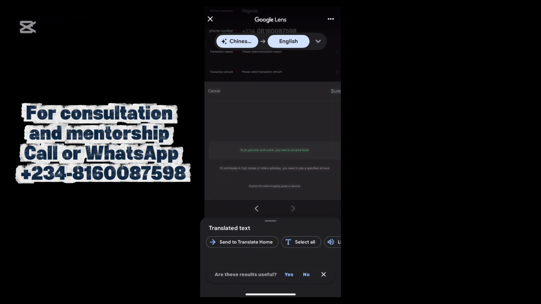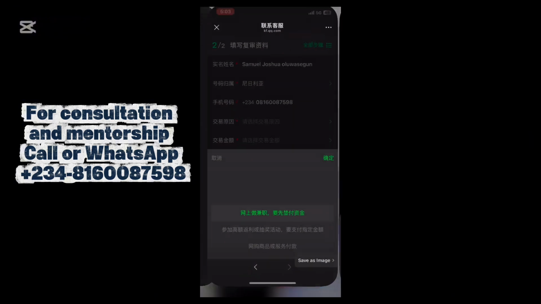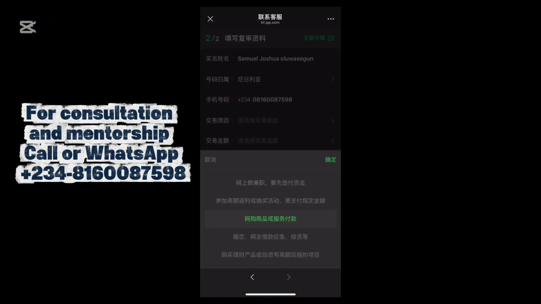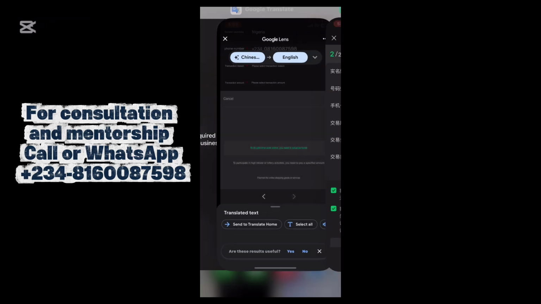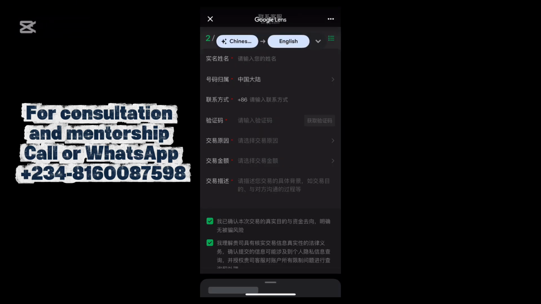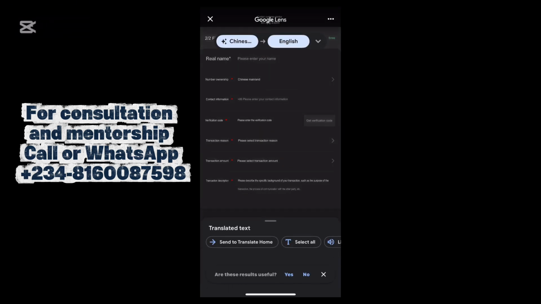So the first one here says, to do a part-time job online, you need to advance funds, participate in lottery, blah, blah, blah. You select the third option, which is payment online for online shopping, goods and services. So you select this third one, then you proceed. Then the next option here is what? You need to check it one after the other so you don't make a mistake.